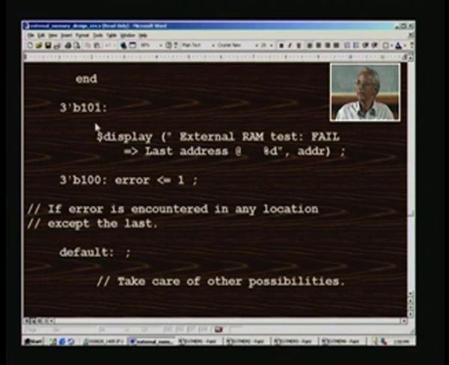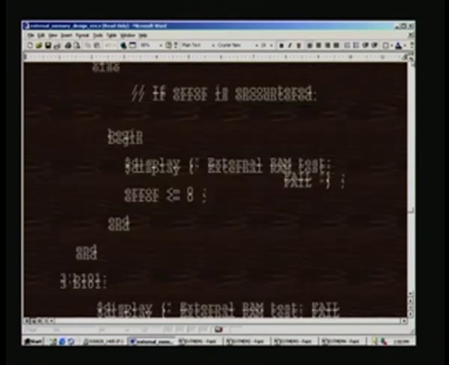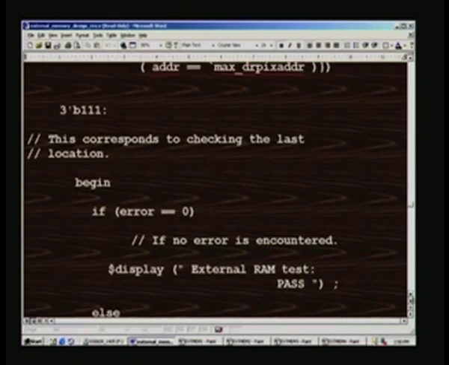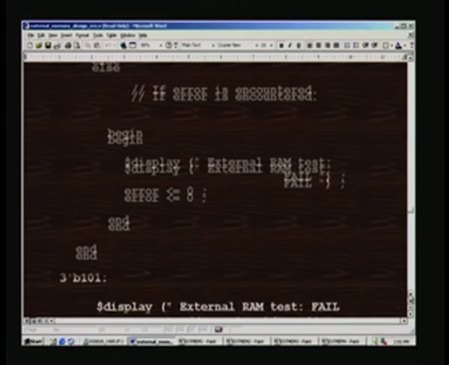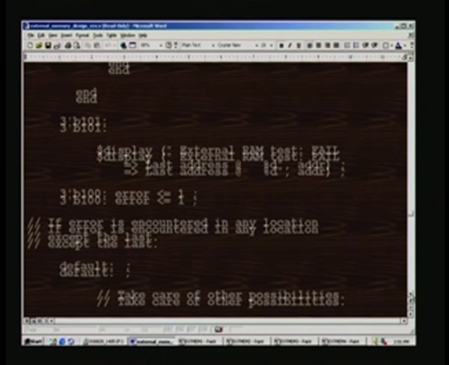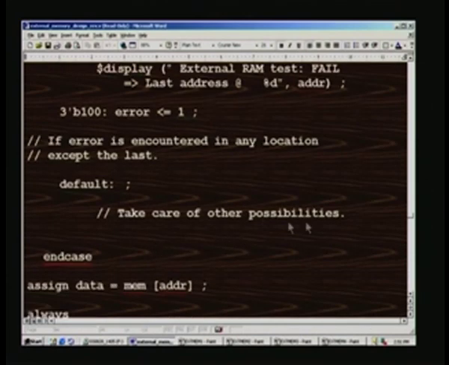And we have covered all the conditions except, I think, 110. 11 conditions we have covered, that leaves 10. So 110 we have not seen. That will be covered under default, which is the statement for the comment: if an error is encountered in any location except the last, and if there is a default, take care of other possibilities.